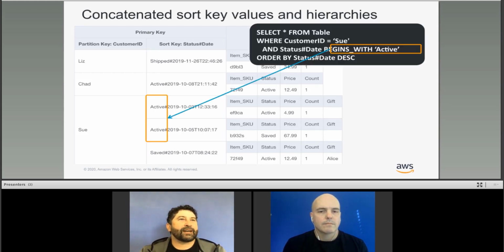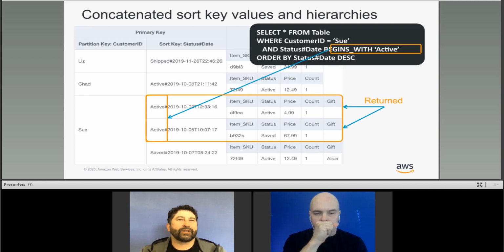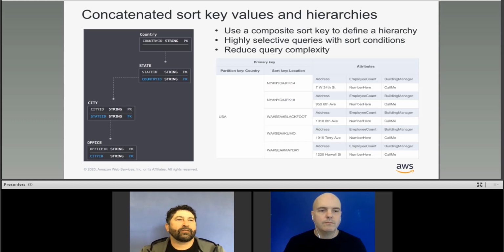There is our combined status date attribute, and here's where we can make a begins with on that status. Only get those 2 records back and only consume the reads associated with those. So can we extend on that, Rob? I think so. Yeah, that begins with has got my mind thinking of some ideas here.